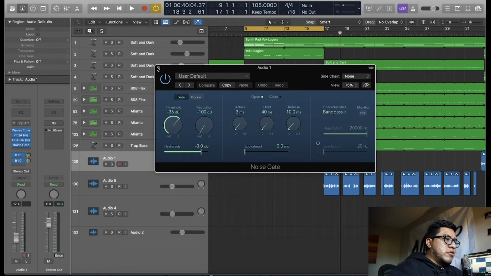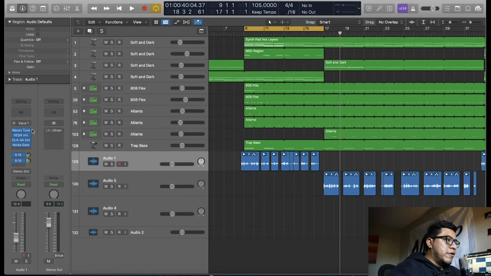And then I got the noise gate on here, which is just because I was recording in my living room, which has tile floor and a lot of other stuff. So I just wanted to make sure that there wasn't any random stuff in there.